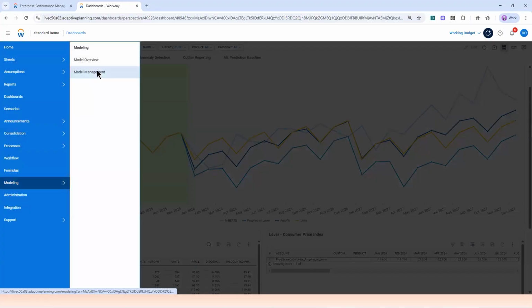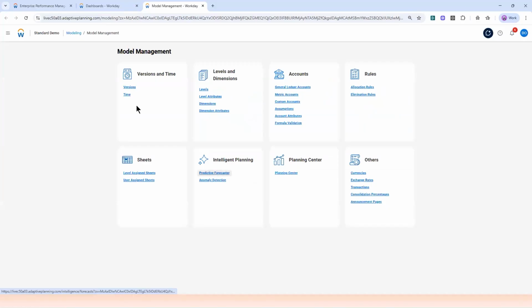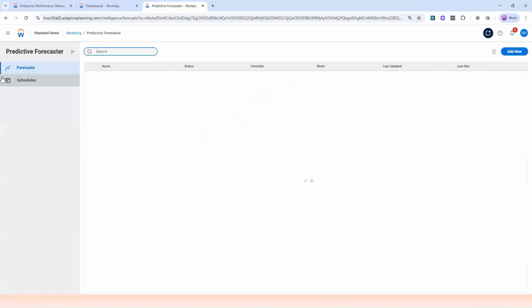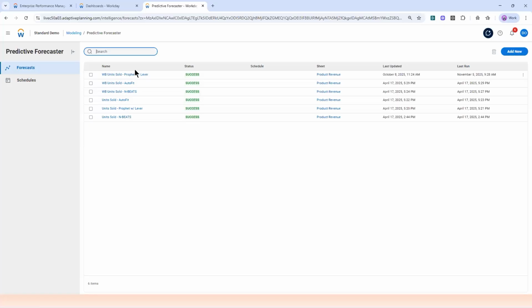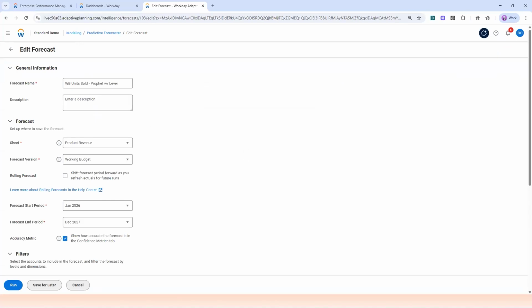Within modeling, within model management, we have our predictive forecasting. Here we see a couple of examples of predictive forecast rules that we run. I'm just going to take the Prophet with levers as an example. This is something that you configure, so you don't need any data scientists or any coding skills to create this.